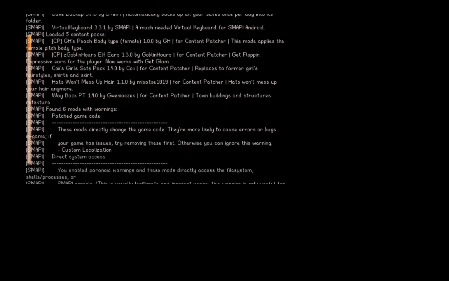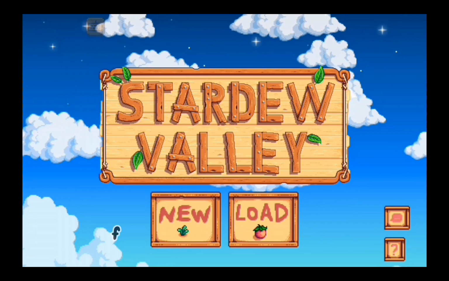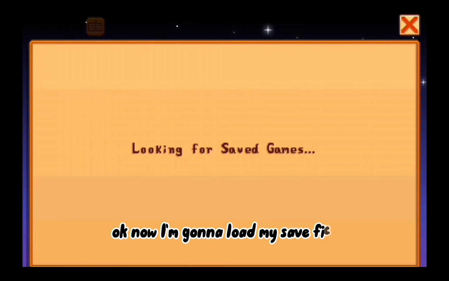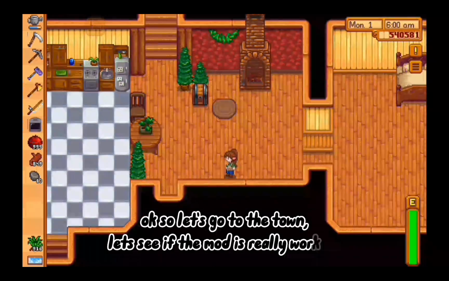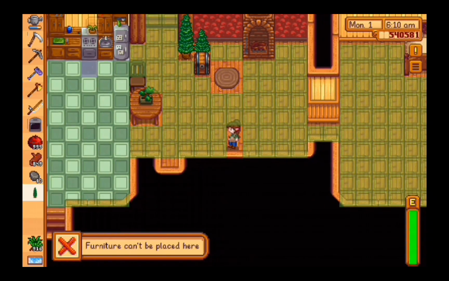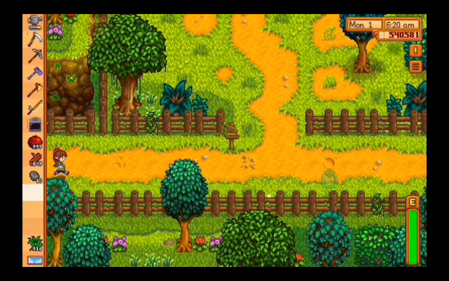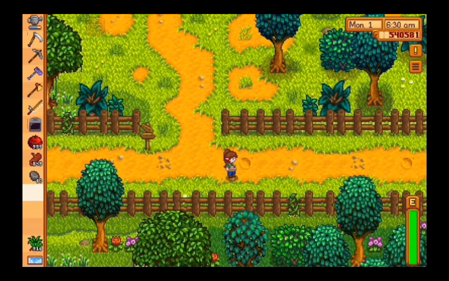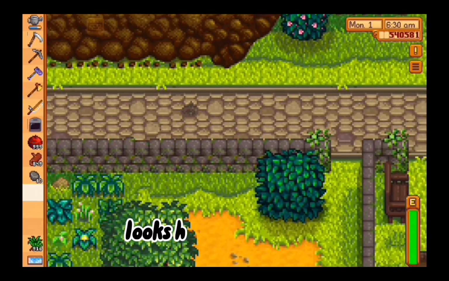Just wait. Okay, now I'm going to load my save file. Okay, so let's go to the town. Let's see if the mod is really working. It's working.